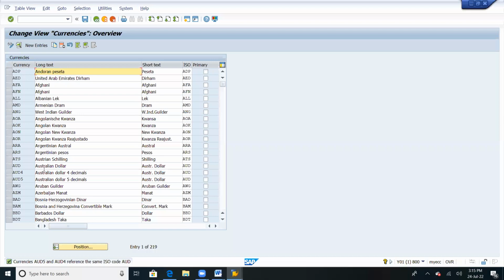So we need to check the 6 currencies. What are the currencies we have? In yesterday's session, we have INR, USD, Euro, GBP, SGD, and CAD. So we are going to do the transactions with Indian currency and USD currency, because the reporting we want is in INR currency and USD currency, correct? And apart from these two currencies, we are going to do transactions with Euro currency, GBP currency, SGD currency, and as well as CAD currency.